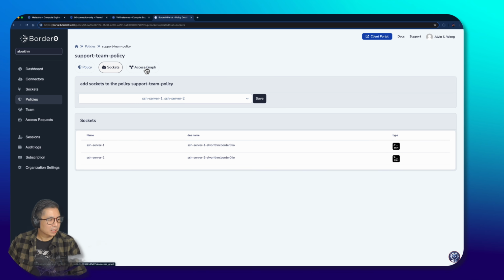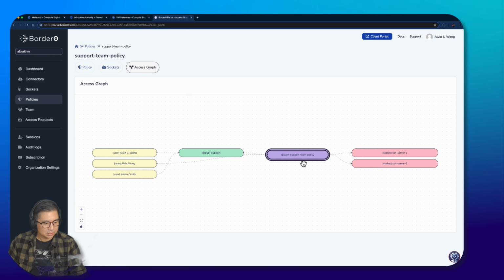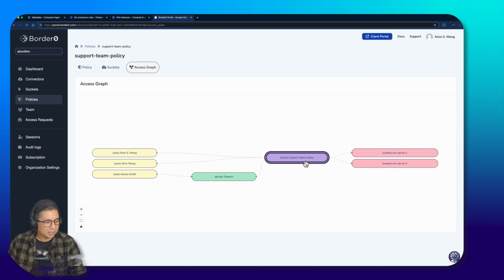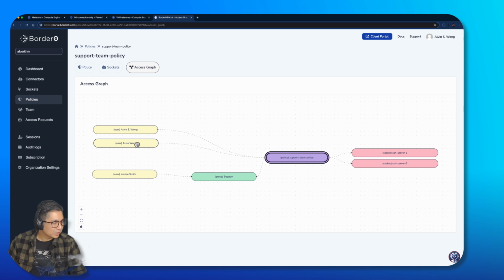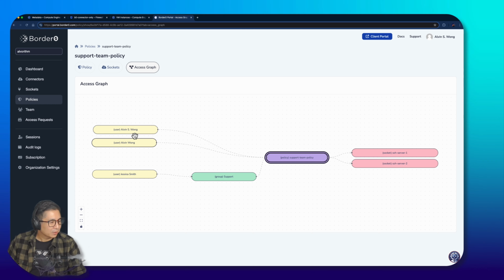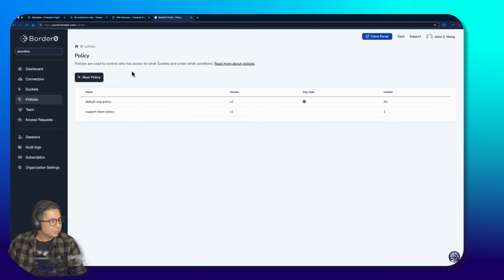I'm gonna verify again and looking at the access graph so we can visually see what's happening. So there we go. We got the group that has been attached to this team policy, and then the 2 sockets. By the way, if you're confused why there's 2 Alvins here, I think I imported one on SCIM and the other is my local Border0 account as well. So that's why it has it twice. Okay, so we've got that policy.